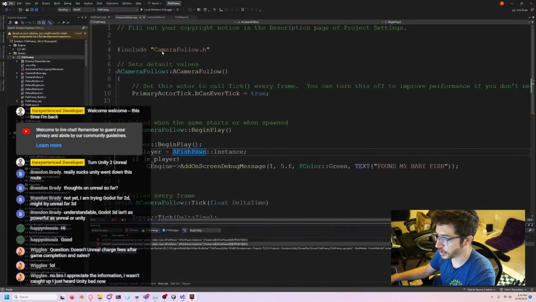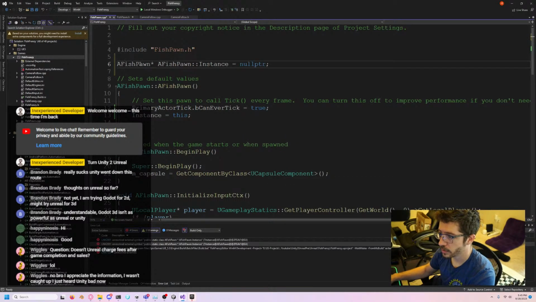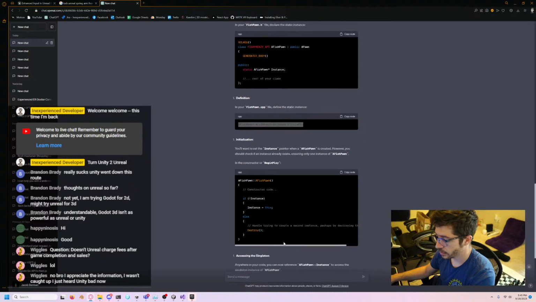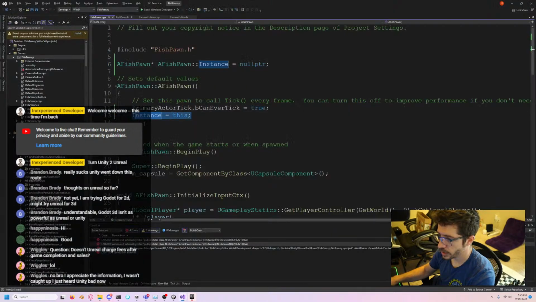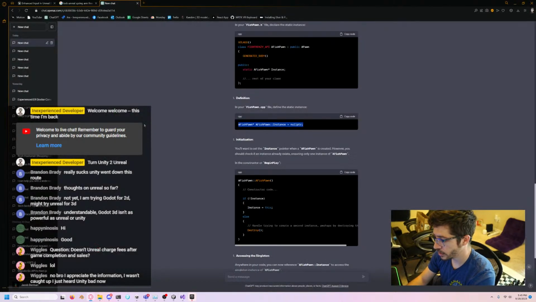Oh, okay, so you have to define it somewhere. So if I go up here, would I just do this? Is that the right way? Then you say, okay, if not instance, then instance equals this. I mean, I was pretty close.